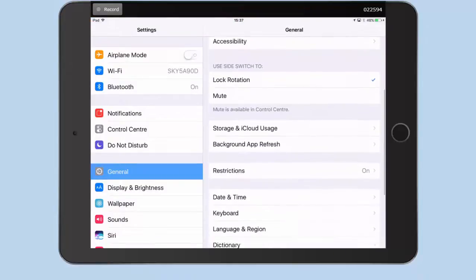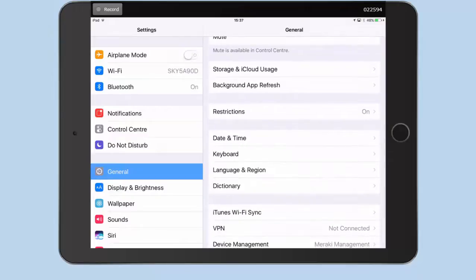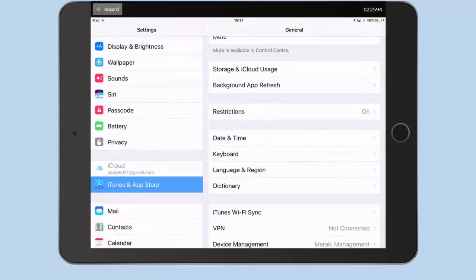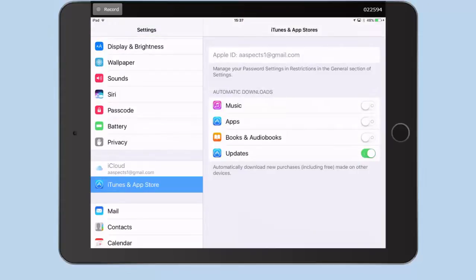I'm going to scroll up the options, and you'll see when I come to restrictions that my restrictions are on. It is important that your restrictions are on. The reason for this is, if we have a look at the iTunes and App Store section, you'll see that my Apple ID is greyed out. And no matter how much I touch it, I cannot get into that Apple ID. In the school setting, that is where you want to be.